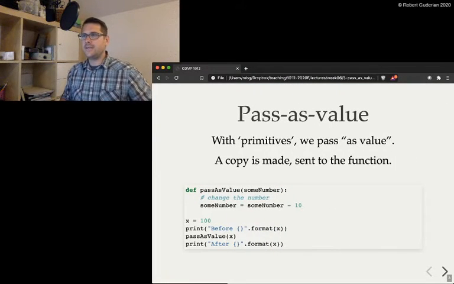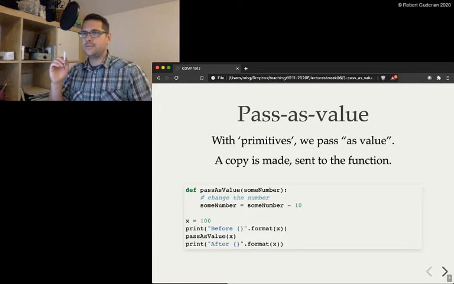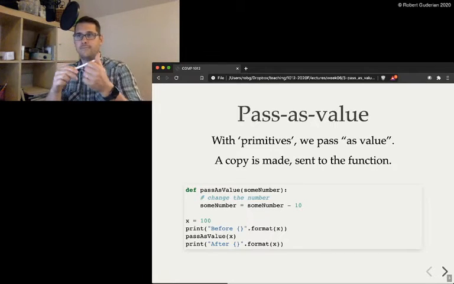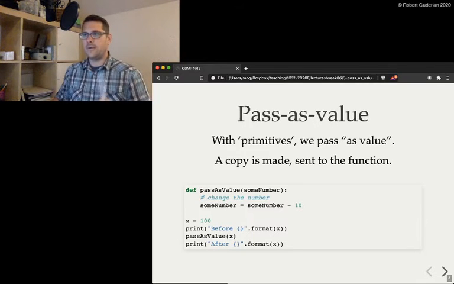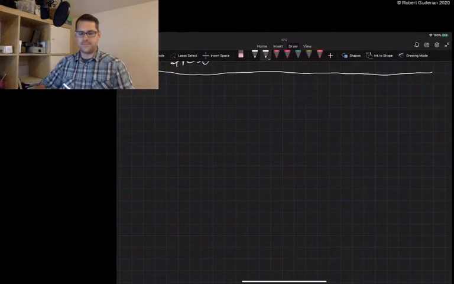So the concept here is that with primitives, so that is our ints and floats, and that's it, because Python, we pass these in as a value. And you can also say pass as copy. That's sometimes a better way to imagine this problem.